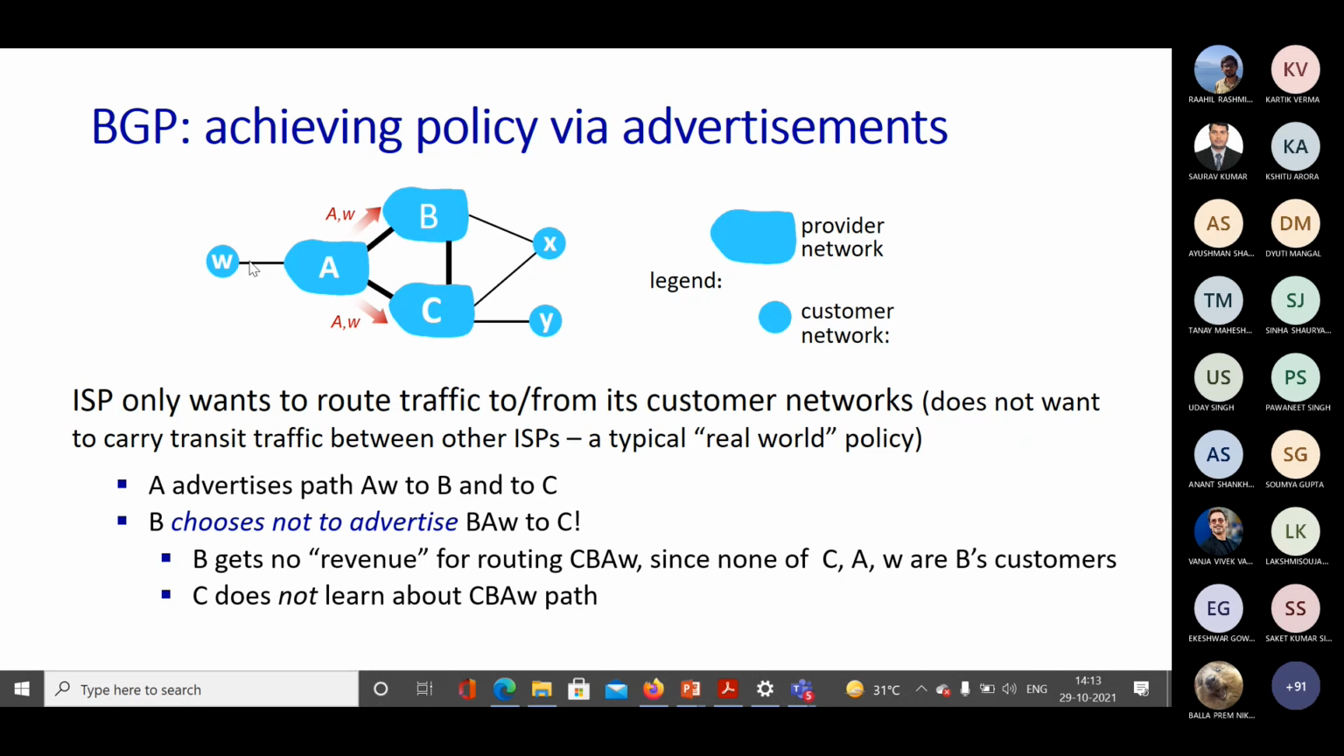Now, given all this situation, how should your policy handle such situations? How should you advertise your IBGP paths right now? Somehow you have to ensure that C can communicate. Now C has already received information from A to C, so C anyway will know only one path, that is C, A, and W.